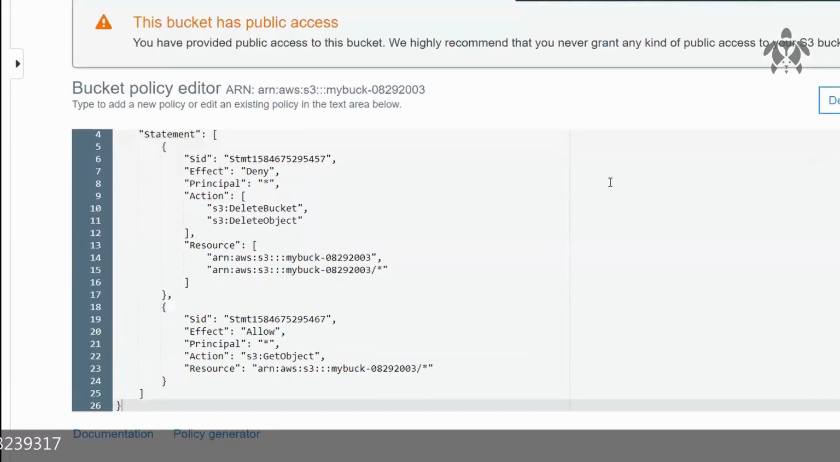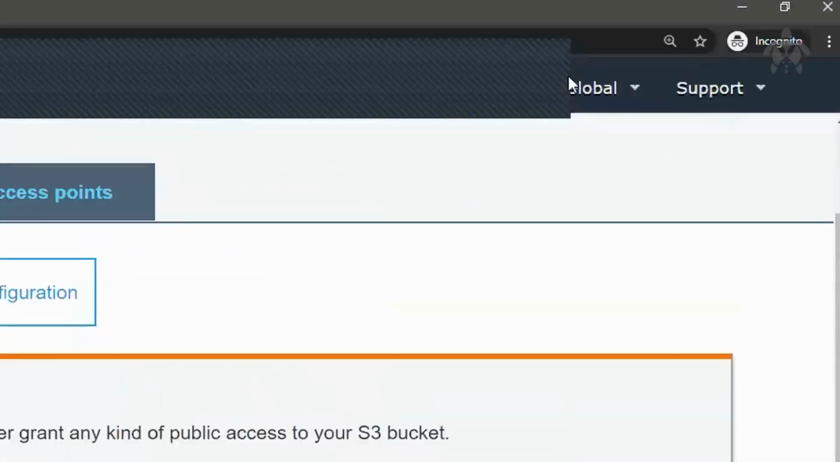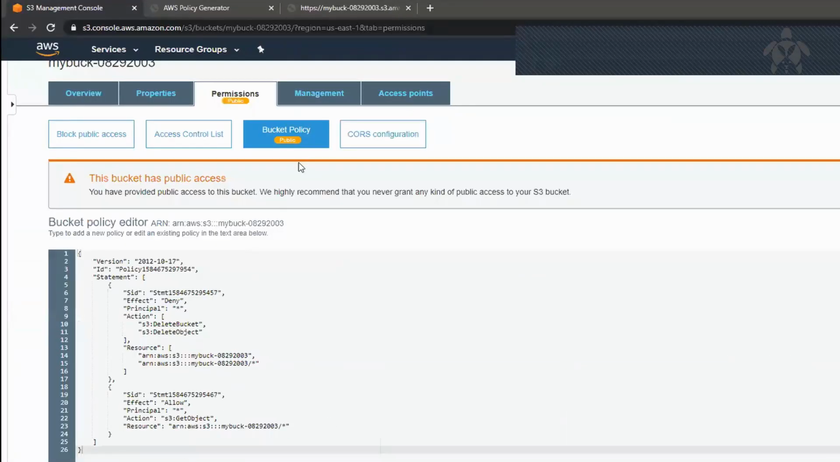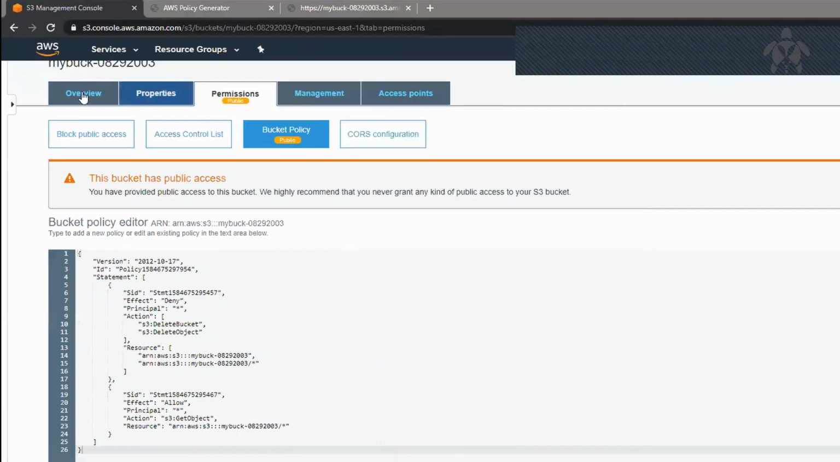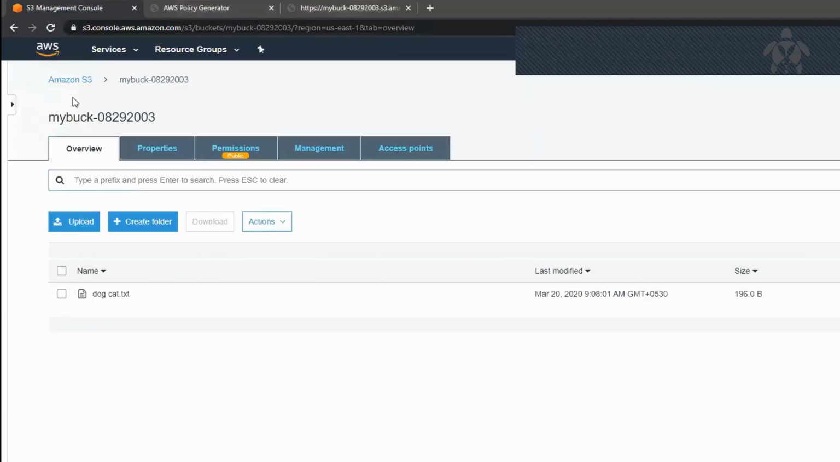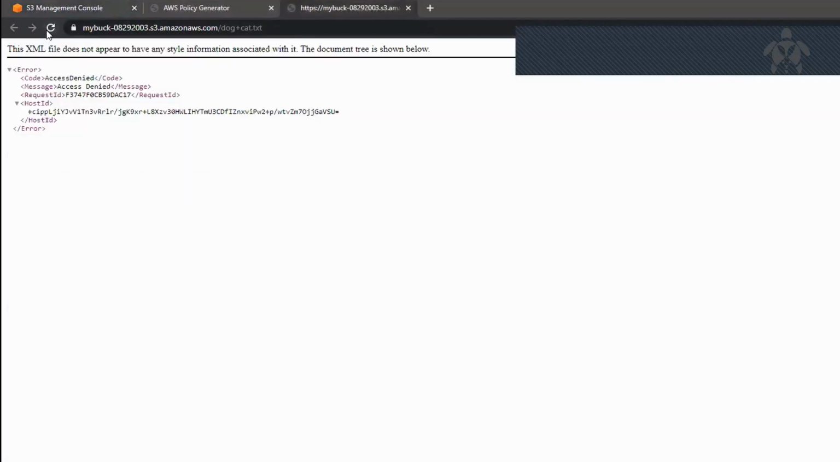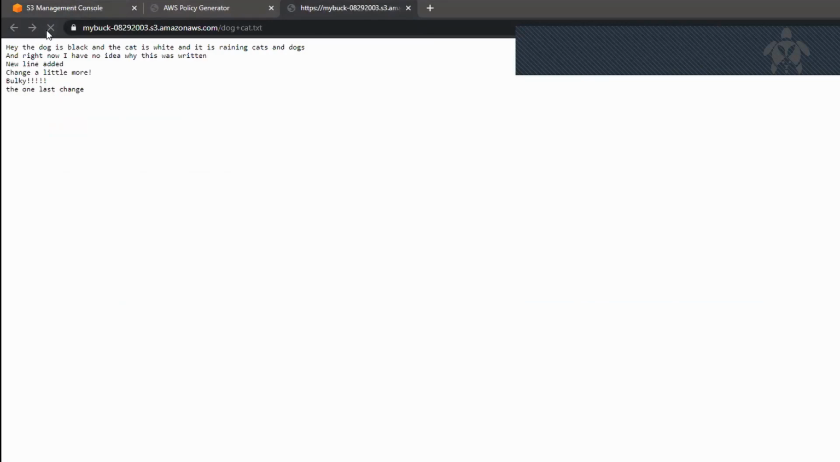Okay, you can see immediately it gives you this particular warning saying that hey, you have given public access. So it identifies that now your bucket has got public access, right? So that is important. Now in this particular case, if I try to open up this particular file, or let's say refresh this, you will see that the content is getting loaded.